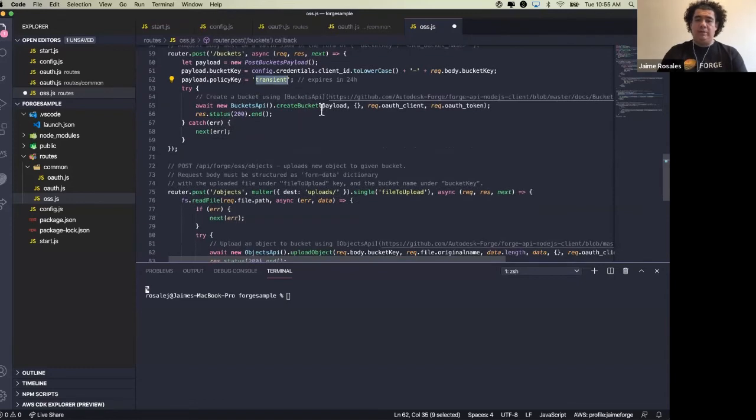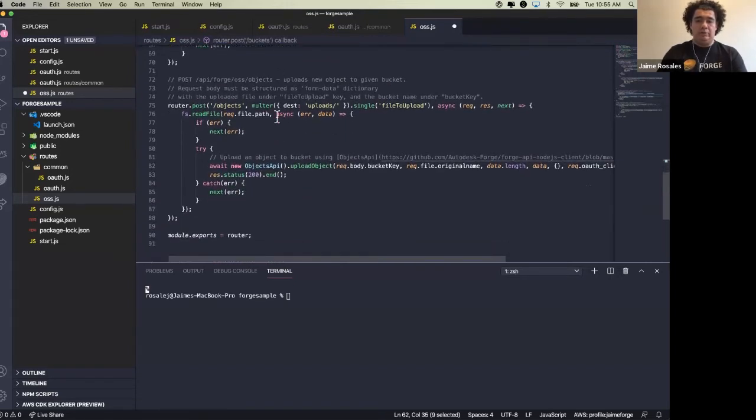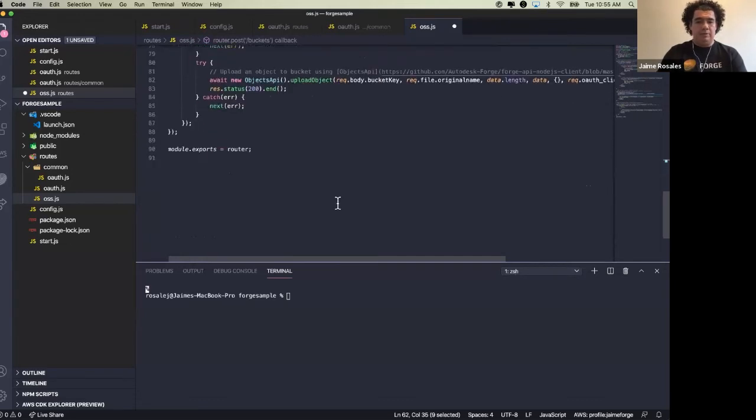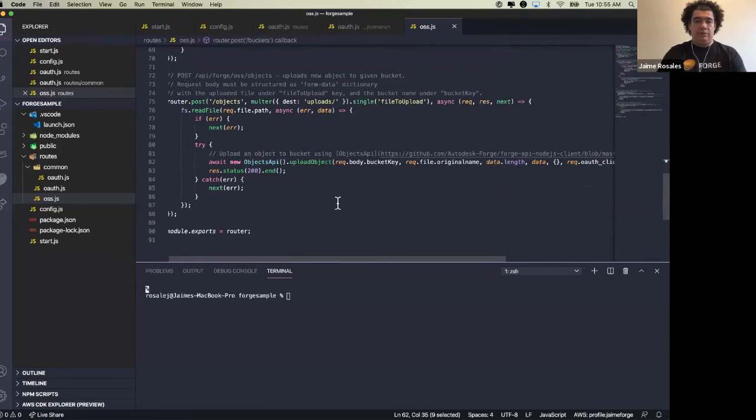This will create a bucket, passing in the authentication client, the token, and also the payload. And then later on, we will do an endpoint for the objects. This would allow you to upload a new object into the given bucket. All right, so now we save this.